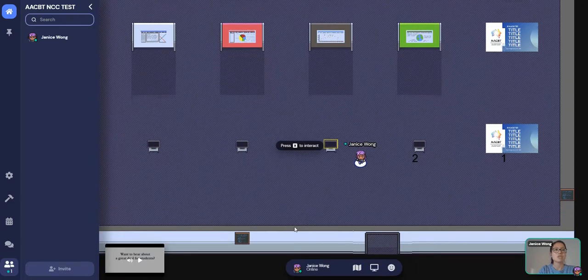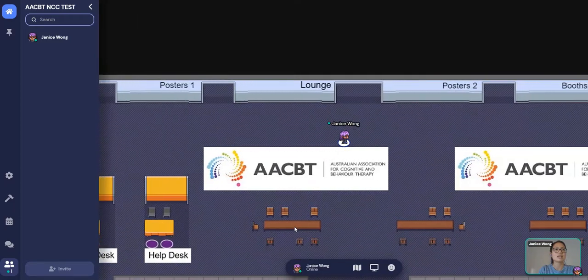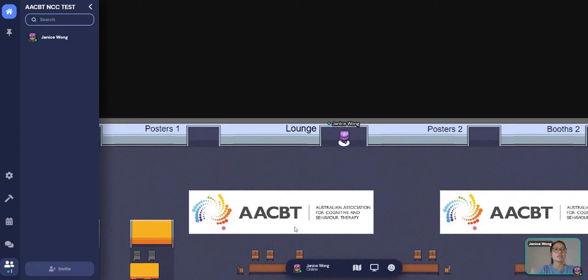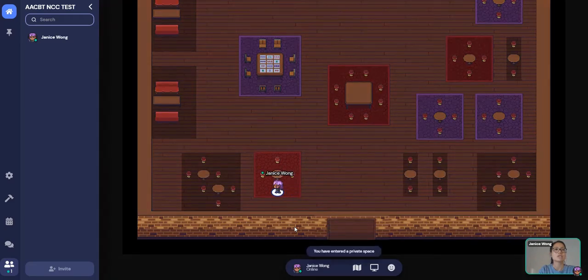If at any time you wish to mingle and catch up with your colleagues, we have a number of spaces which you can do so. You'll find these spaces in lounges that are dotted all over our virtual conference space. The lounges look like this, and again, these shaded areas here represent private spaces which you can contact and network with your fellow peers.